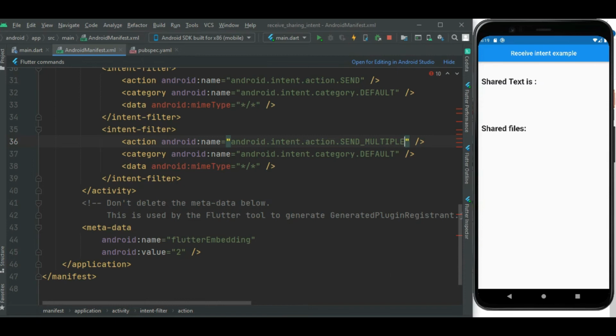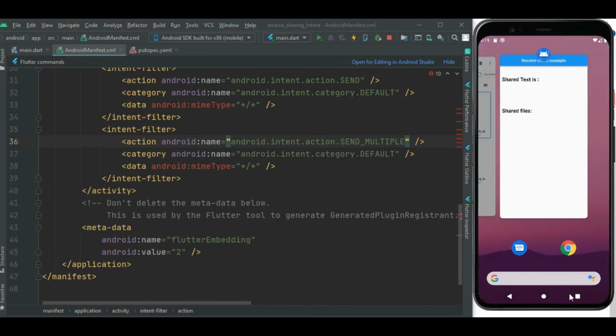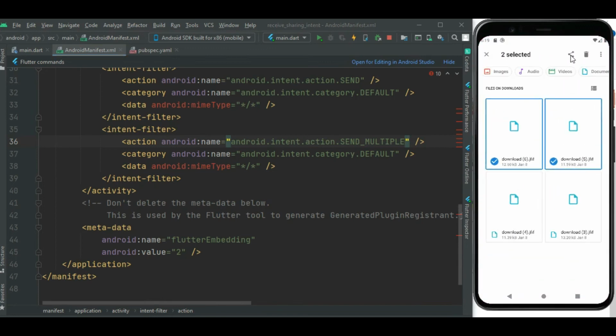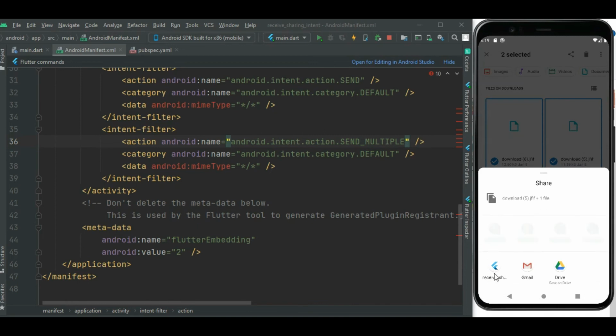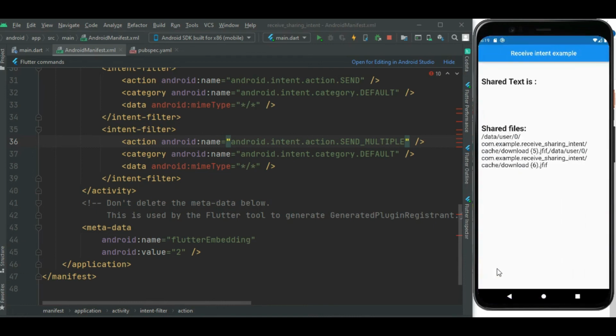Now I will be sharing multiple files from the file manager. Let's check. Here you can see this receive intent application is shown in this share intent. Now I will click on it. Here you can see the files download 5 and download 6 that we had selected in the file manager. These paths are shown here. So now we are able to share multiple files.